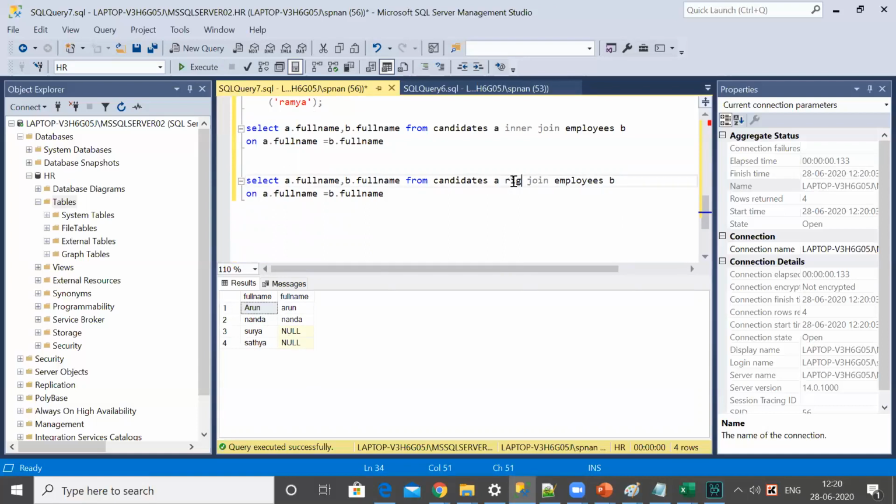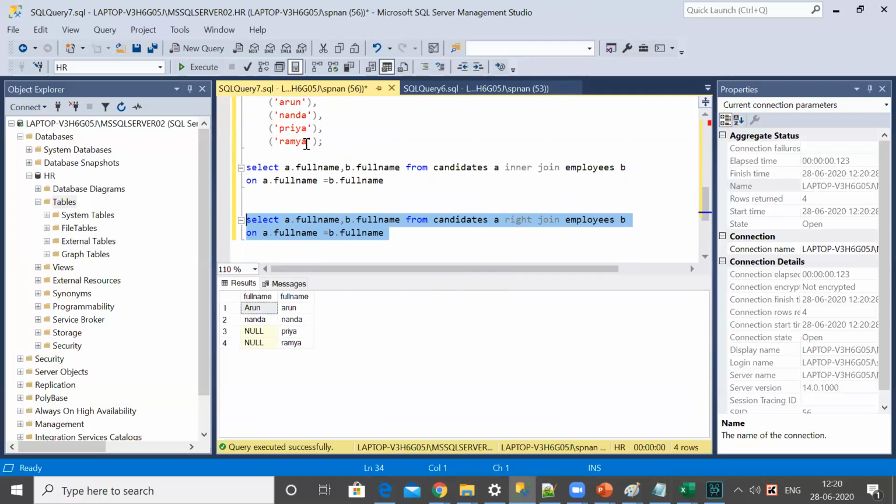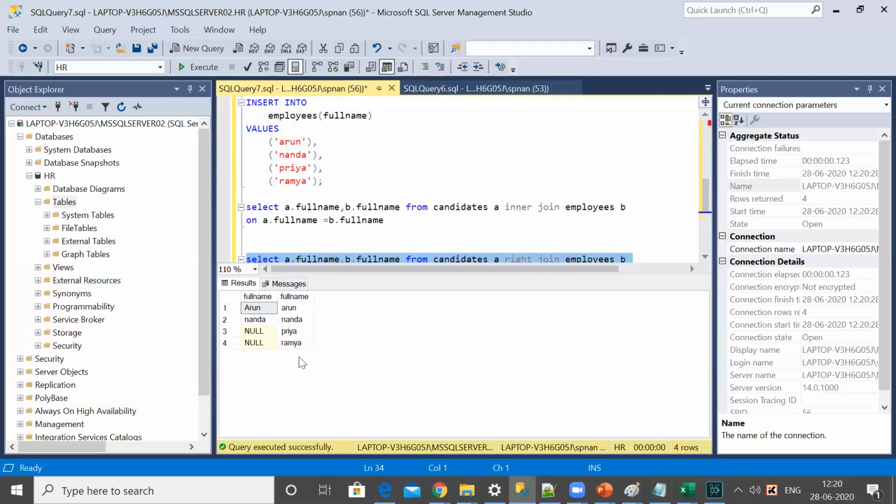Let's use the right outer join. In this case, we see the right outer join keeps the right table. So the right table contains four rows, which are Arun, Nanda, Priya, Ramya. They are displayed because you're keeping the second column as the output, so that's why it's displaying full name in the second column. Read it from the second column. Arun, Nanda, Priya, Ramya, these are the four rows present in the employees table. If I push down the rows, the matching rows will be there. Arun, Nanda is there. We don't have anything for Priya and Ramya.